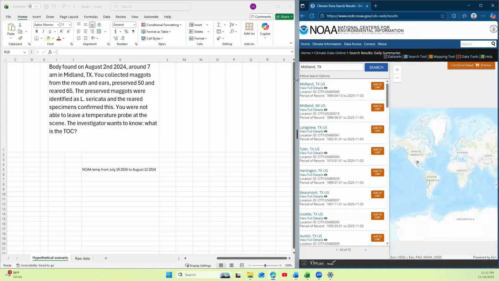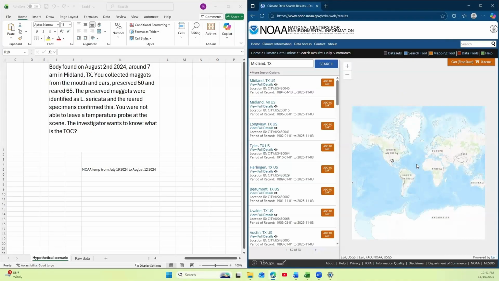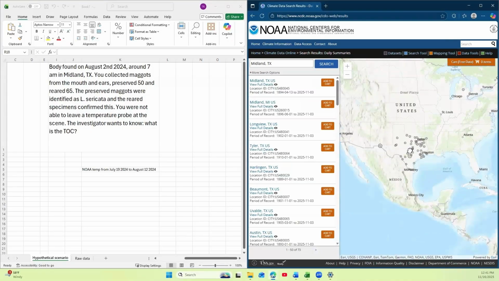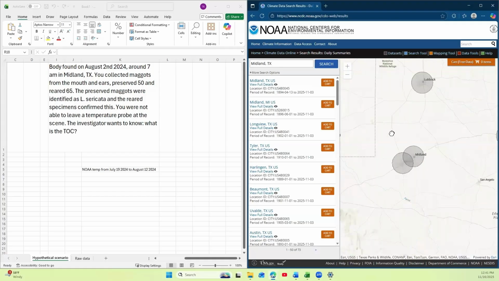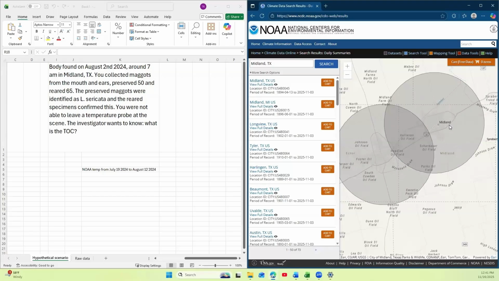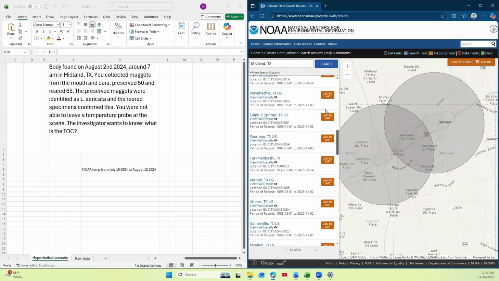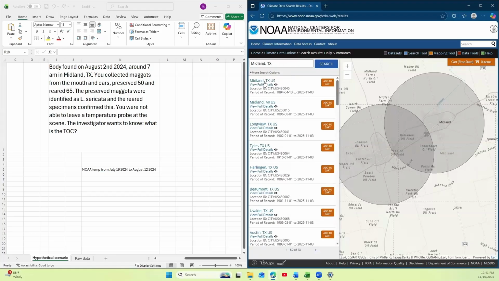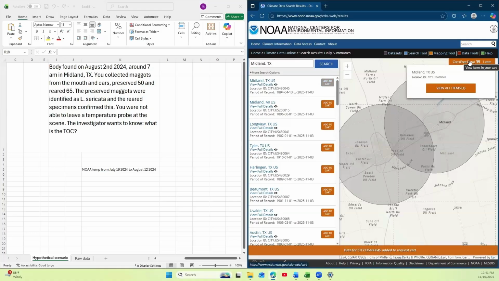Okay, so let me make this a little bit bigger. You get the map, and then you can zoom in and find your scene location, so Midland right here. And then this usually gives you the weather stations in order, but you can scroll down or put the name here, and then it should give you the closest one, but double check that before selecting one. For this, we're gonna use the first one. You want to add to cart, and then click here.